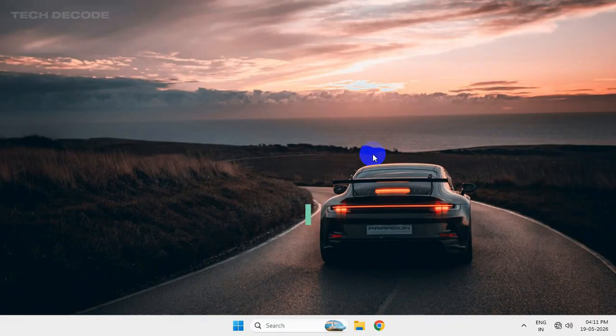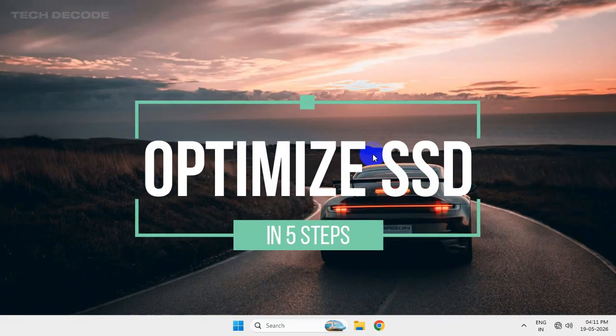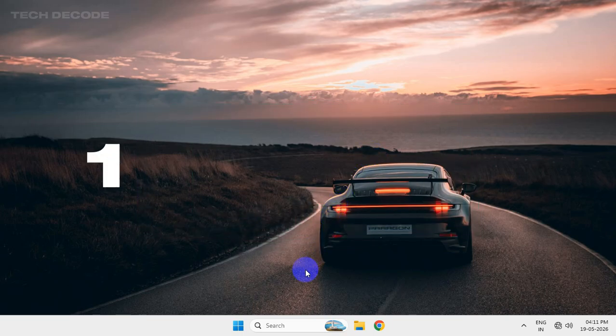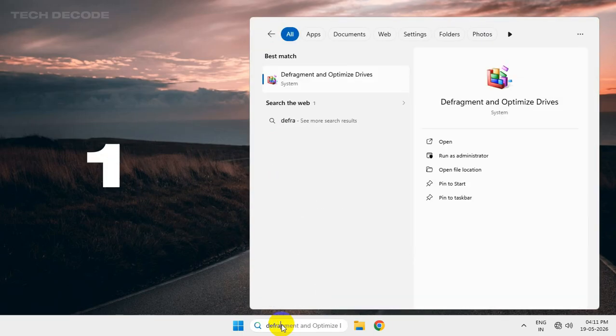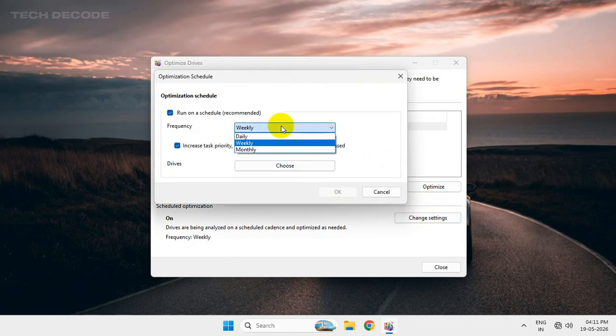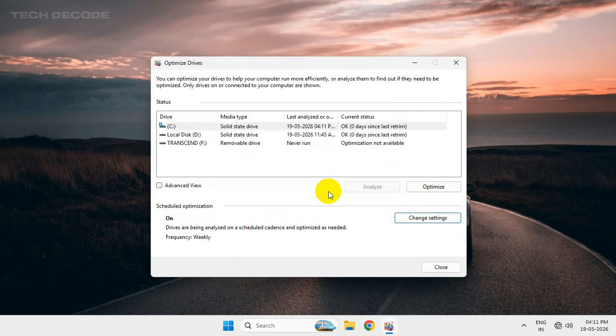Hi everyone, let's see how you can optimize your SSD in 5 easy steps. To get started, simply search for defragment and optimize drives and open it. Now selecting the C drive, click on optimize. Now click on change settings and set this to weekly basis and save the change.